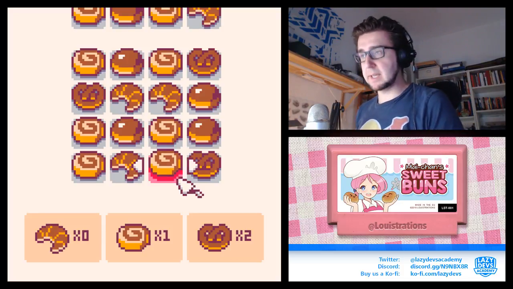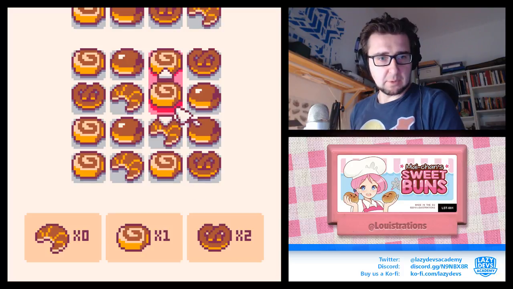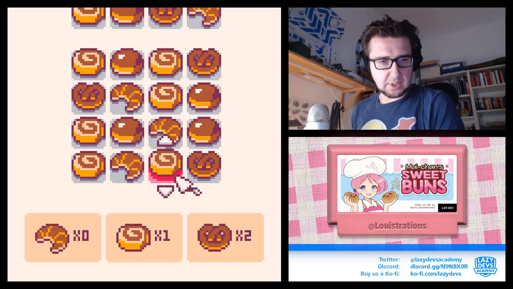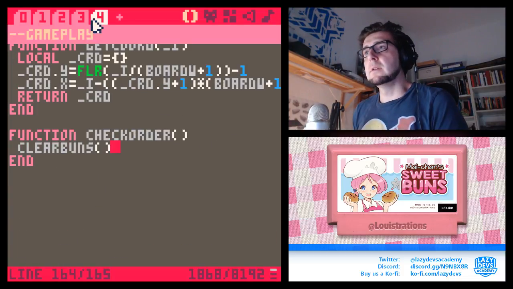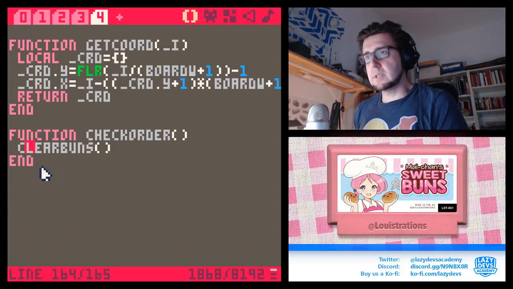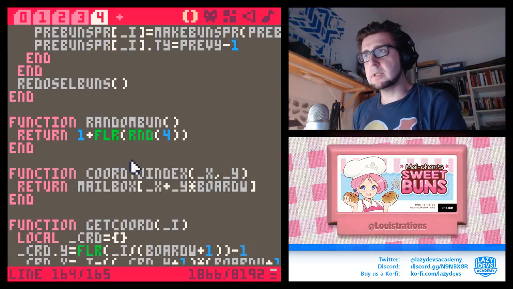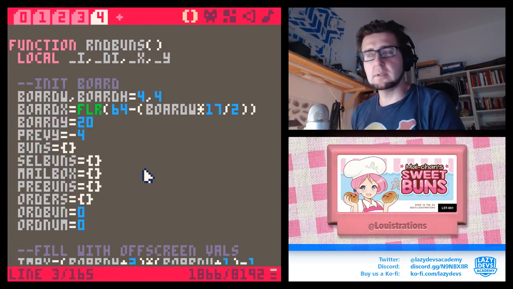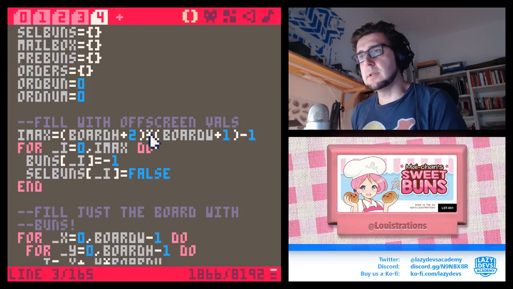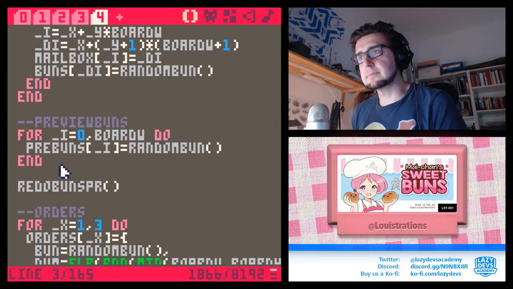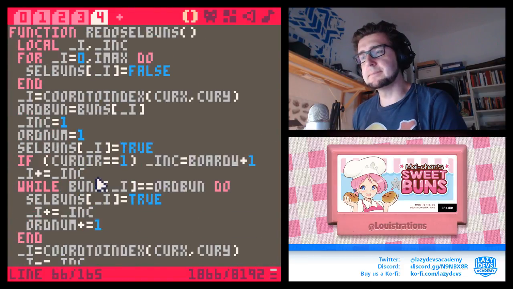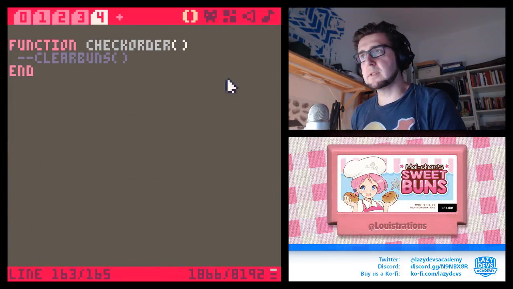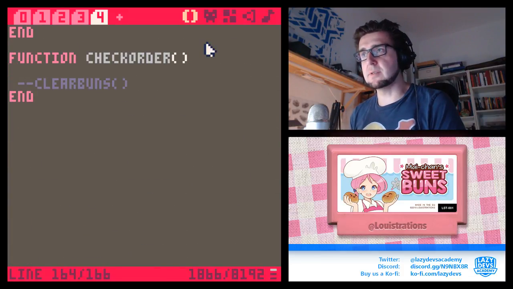Down there, you see an order list, and what we're trying to program now is that you can only remove the buns that you have orders for. So how are we going to do this? We are going to loop through all of the orders, and we're going to make sure that our selection matches an order.